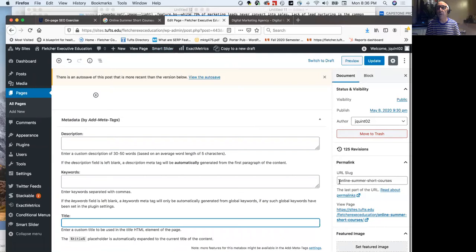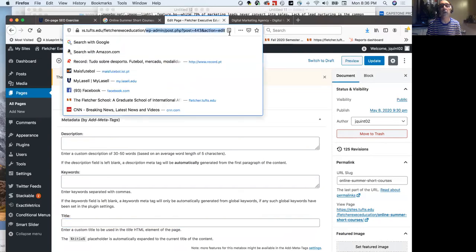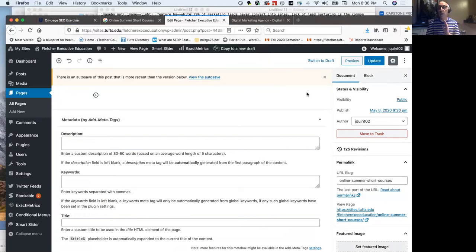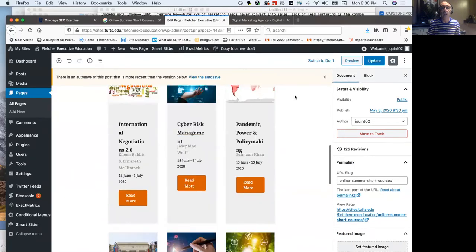Here, as you can see, WordPress gives us a little window where you can come up with a URL slug. That would be the URL after the domain. What's the domain here? The domain is sites.tufts.edu Fletcher Education. So it would be something that would be right here. So let me start to optimize this website for search engine optimization.